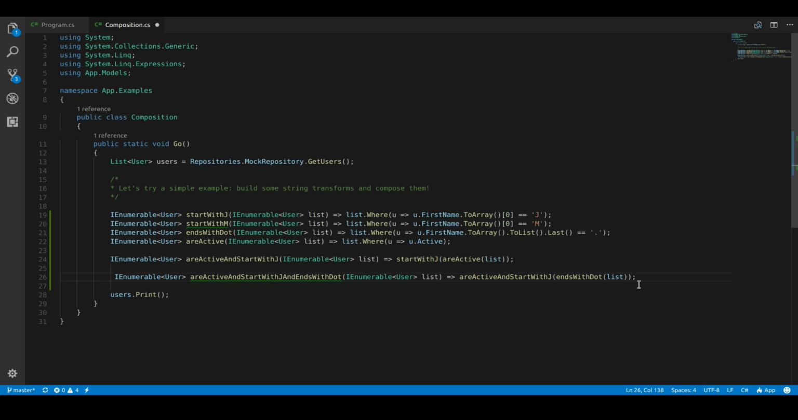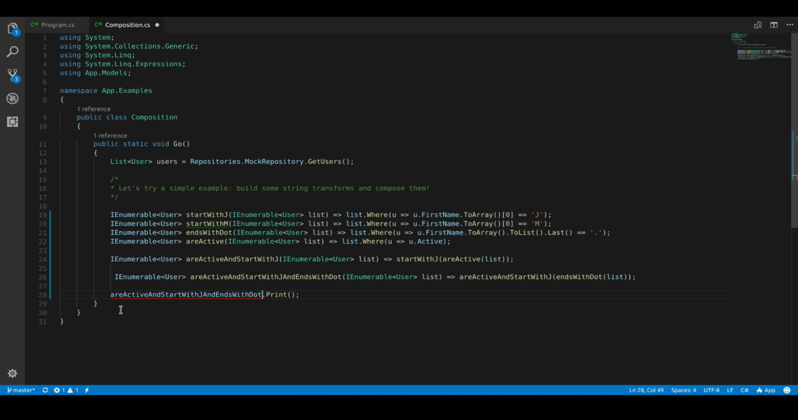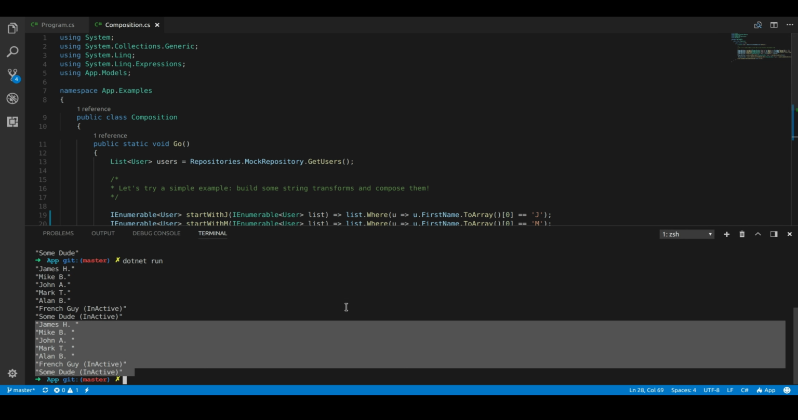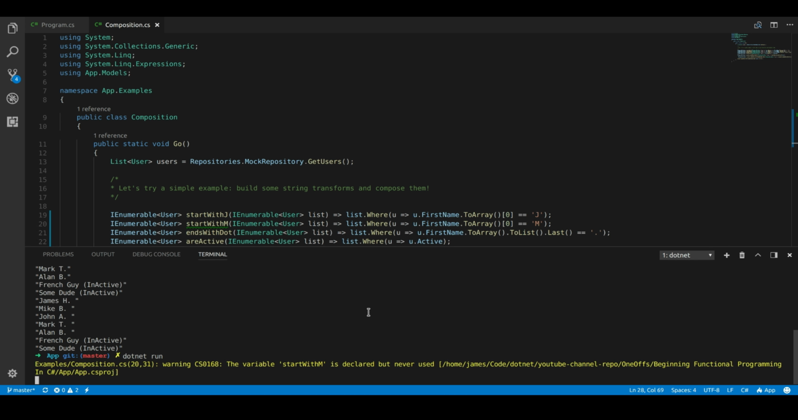So let's try this. We want our active and starts with J and ends with dot. That's a mouthful. And we want to filter all our users using that function and then print them off. So let's run that. We'll see how that works. I'm not even sure if we'll get a user. I think we might get one user returned from that. No, we didn't get any users returned from there.